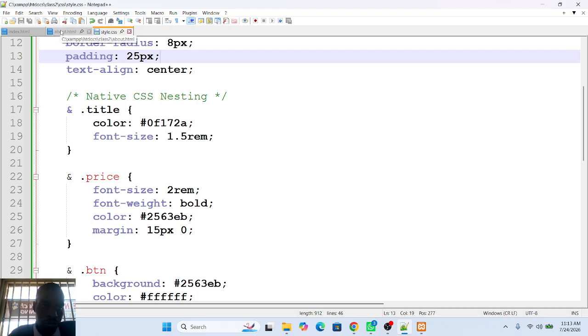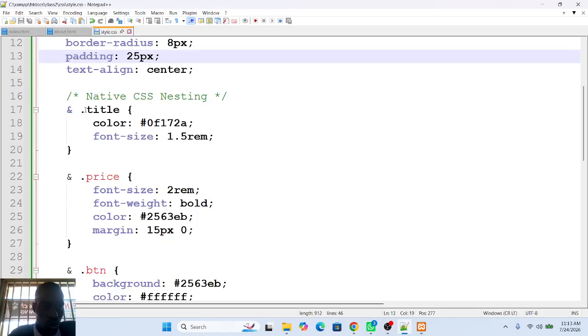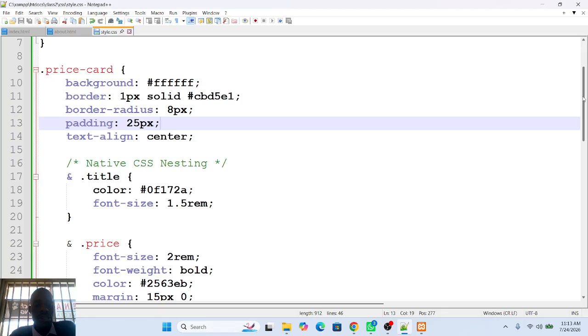Are you getting me? Remember that we have something called title here, right? We have a class called what? Title. See it. So you use this and say ampersand dot title, color. For the color, you use the hexadecimal color code, and the font size. Dot price, the same thing. What we basically did here is that what we are referring to is the last thing that we styled, which must be the parent before we can use this.